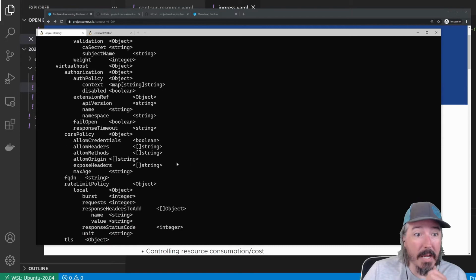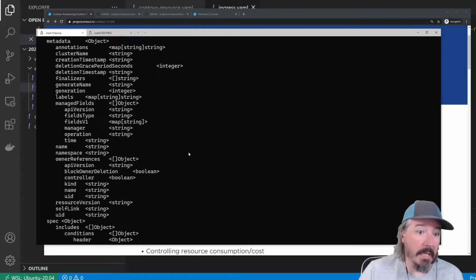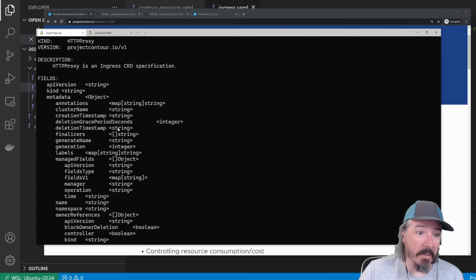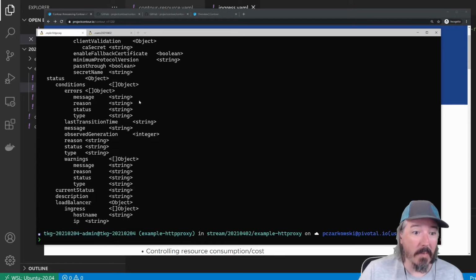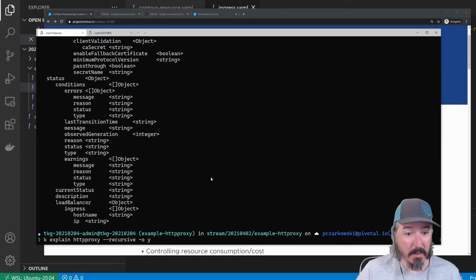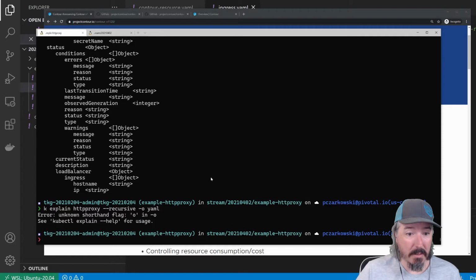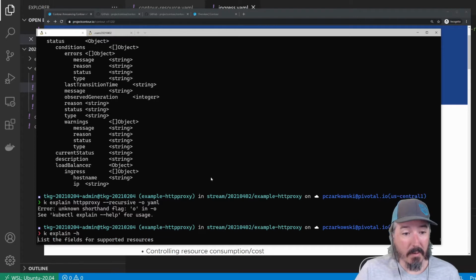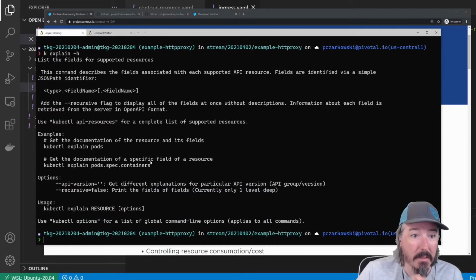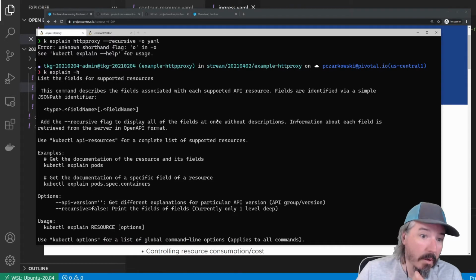Right, and now, boom, I have everything that can be in an HTTP proxy. What would be really cool is if I could do that, which I can't, and then redirect it to HTTPProxy.yaml and have a file I can start editing. That would be pretty amazing. But I don't think we have a good way to do that. Yeah, we don't.